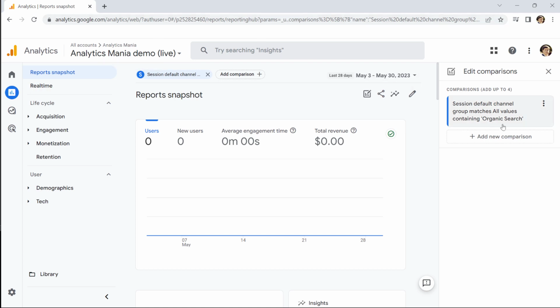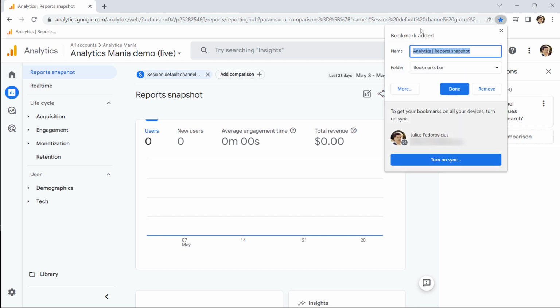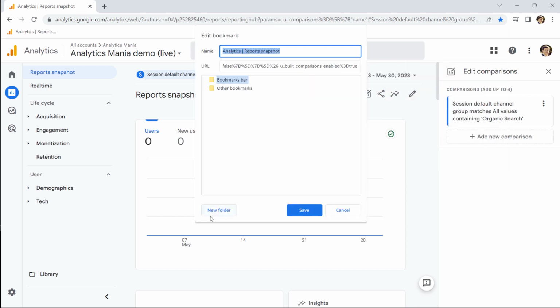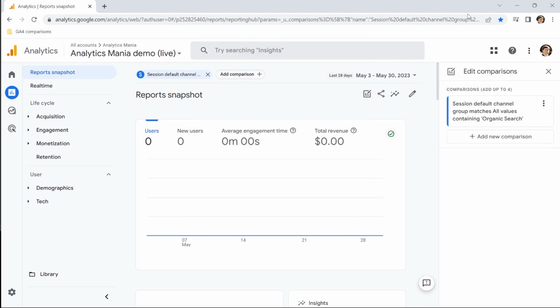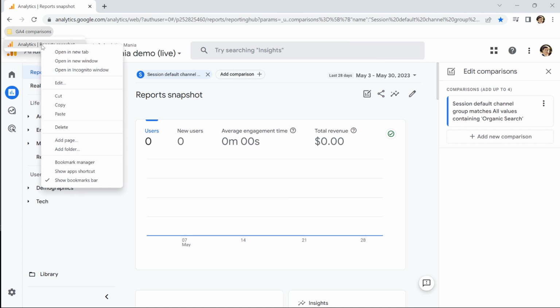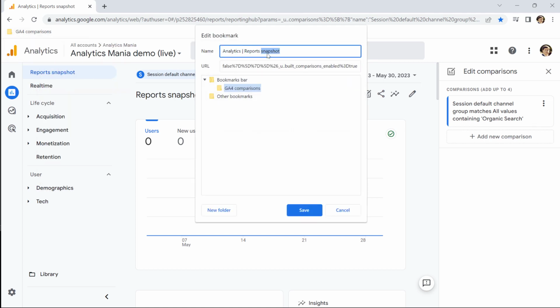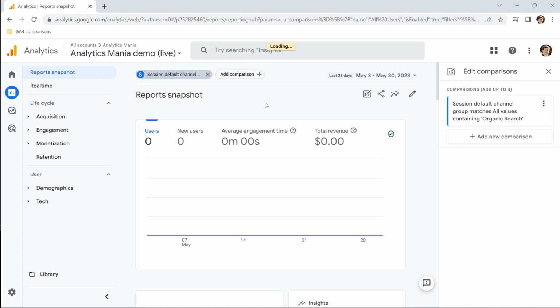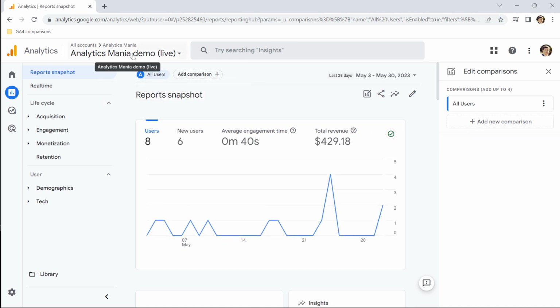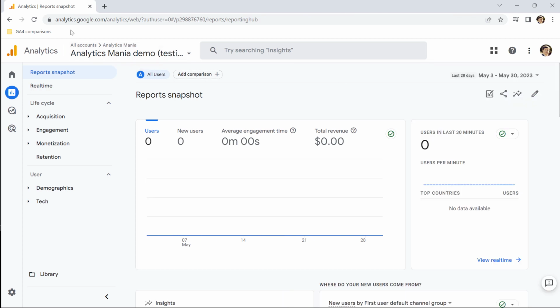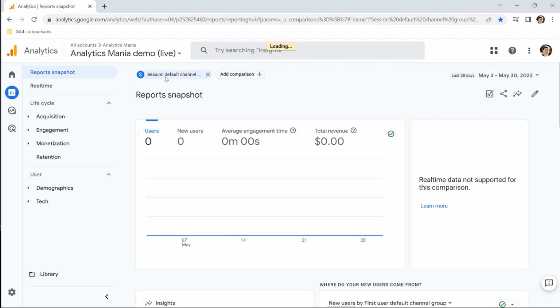So now if you have this particular comparison, you can click on this star, or whatever you have in your browser if you're not using Chrome. So you can click this and then you could, for example, click more and come up with a new folder, which is called GA4 comparisons. Save this. And then in this folder, I could in fact even rename this particular report to organic search comparisons or something like that and click save. So now if I close this, if I go to another property, for example, this one, then I could quickly click here and then that will be added here.